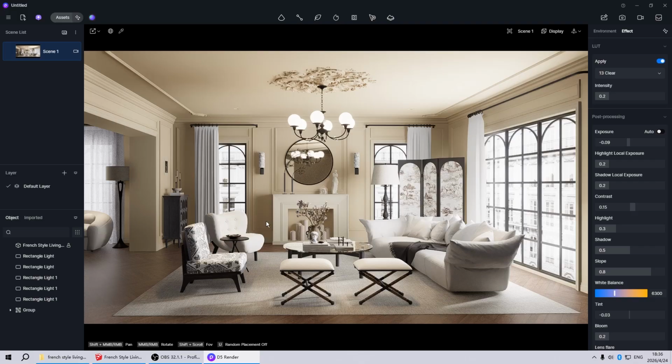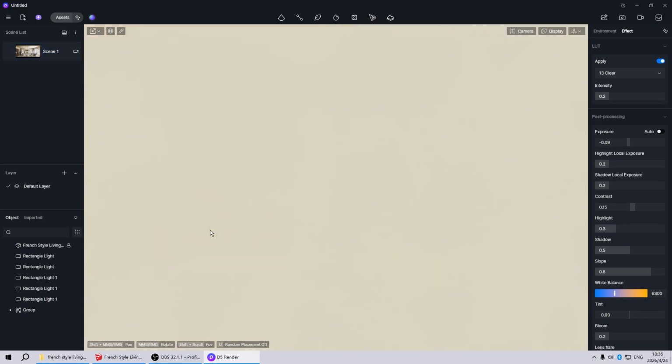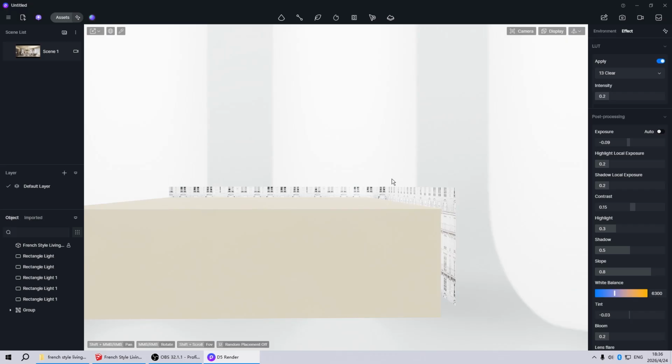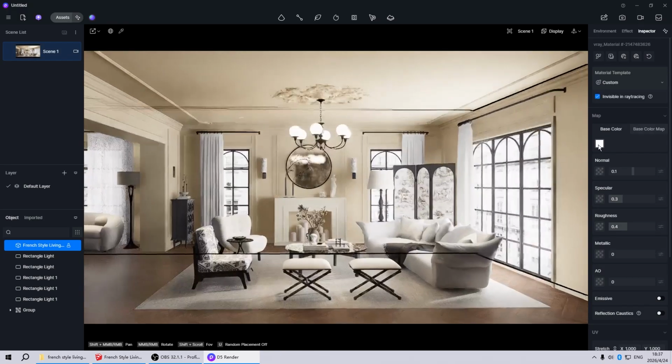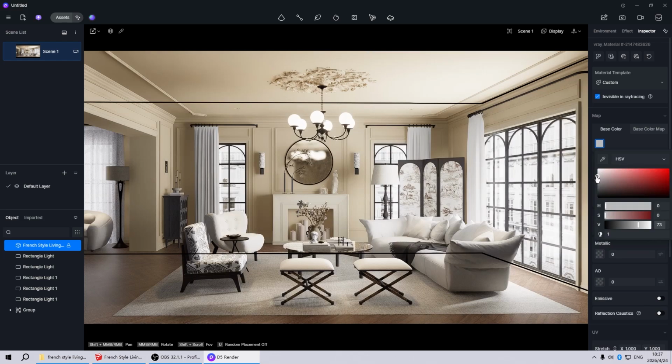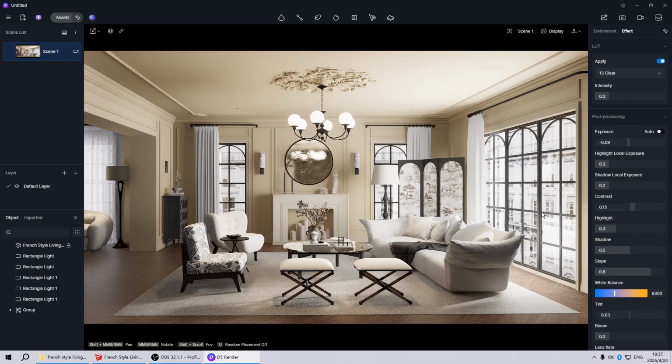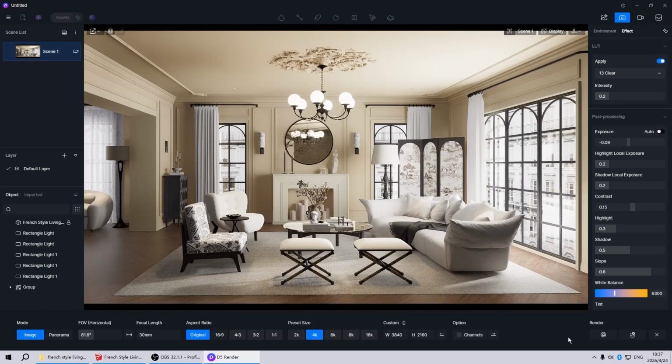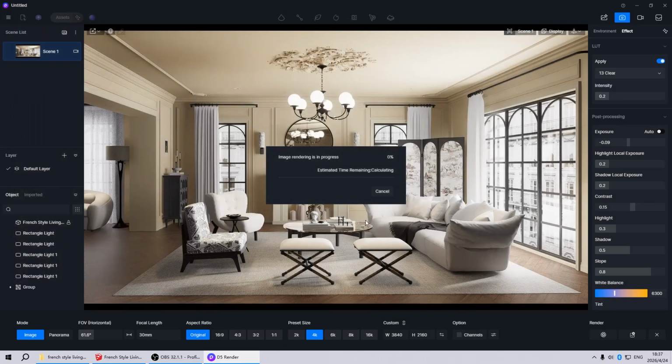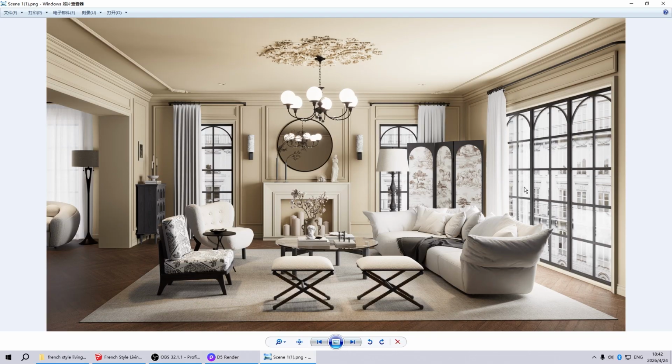The background image is too bright. Let's lower its value. And then we can export. Select 4K. This is our final rendering.